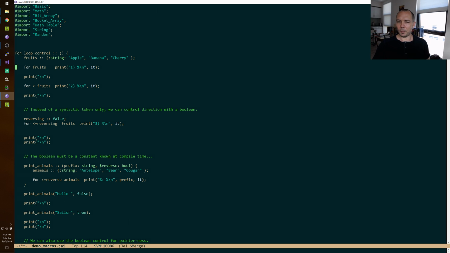Under the hood, is there a copy and pasting happening that permits the compiler to optimize better? Yes, you could think of this as just copy and pasting. That's what a macro expansion is.